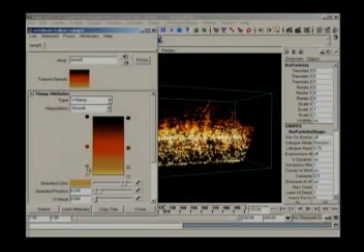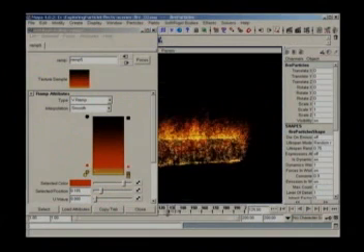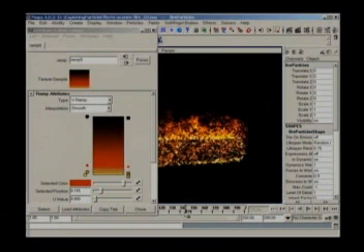Now that the particles are cached, notice how I can still adjust the values of the ramp and have the results shown on my particles. I can start to adjust the motion blur settings as well.